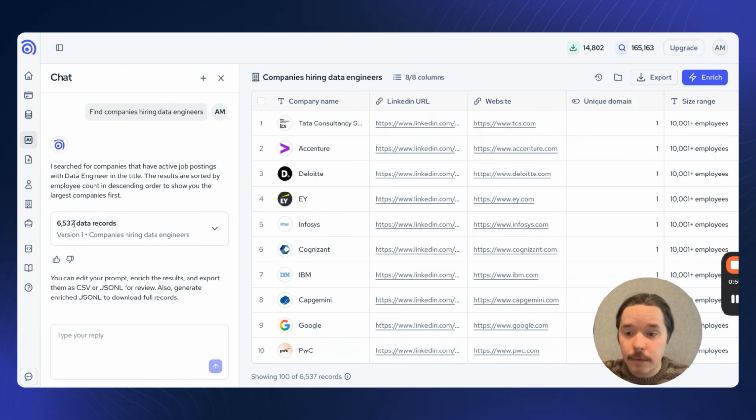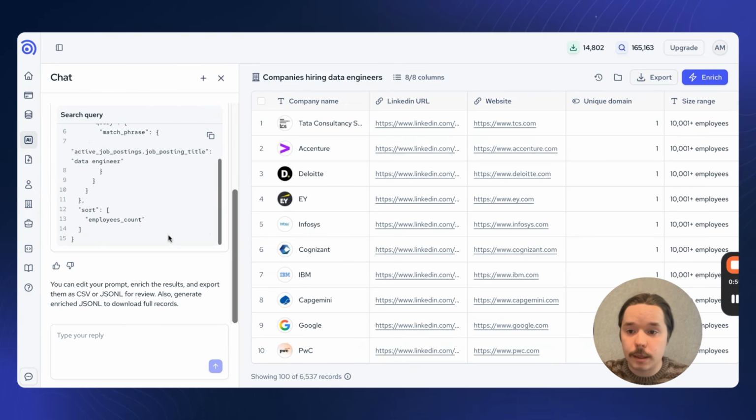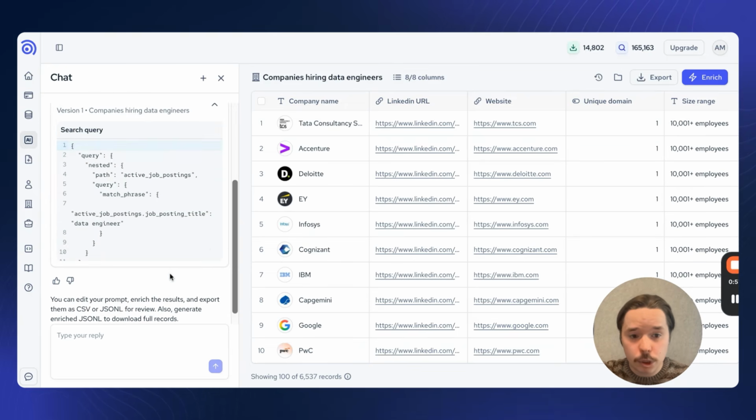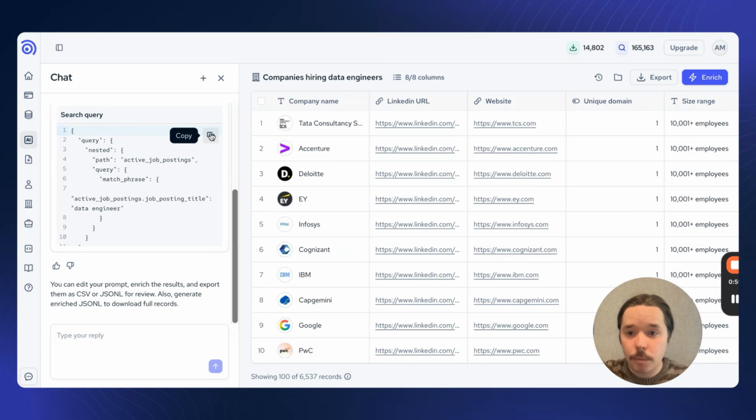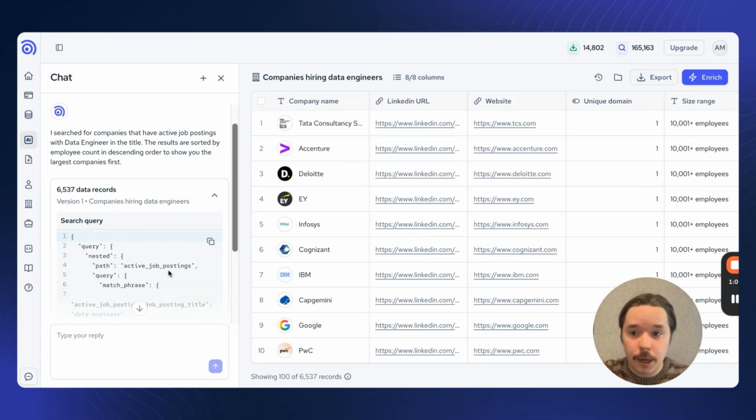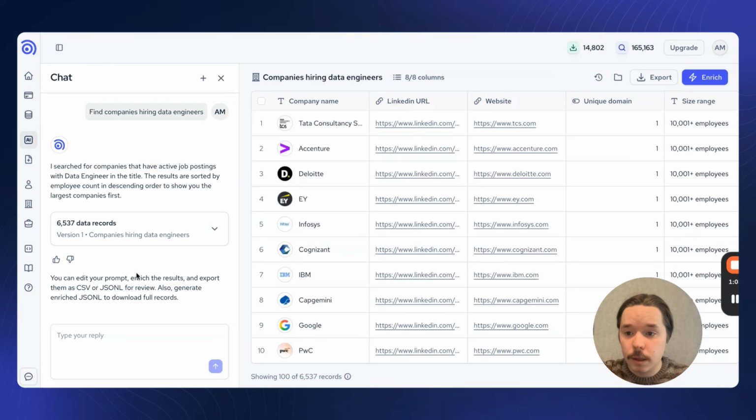Right, so we have 6,537 data records here, and we can analyze the query itself to see if it was generated correctly. Then we can copy it and use it with the API endpoint if you prefer. But 6,000 records, a bit too much for me.